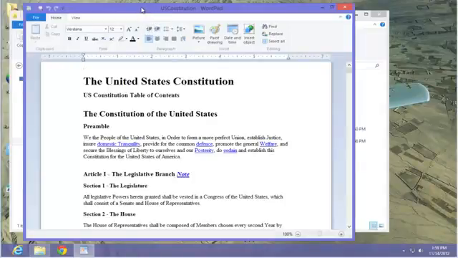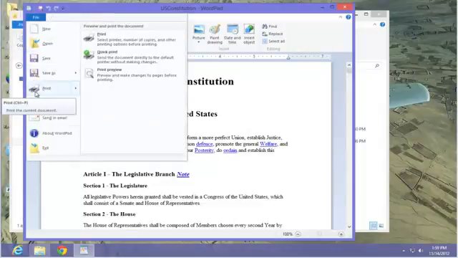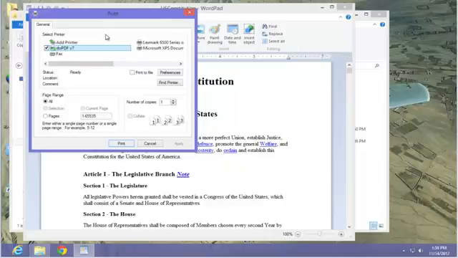Now we want to print this document. Select File. Select Print. And select Printer, Number of Copies, etc. Now you're going to see a list of printers, and one of them is this DOPDF version 7. All we're going to do is select Print.